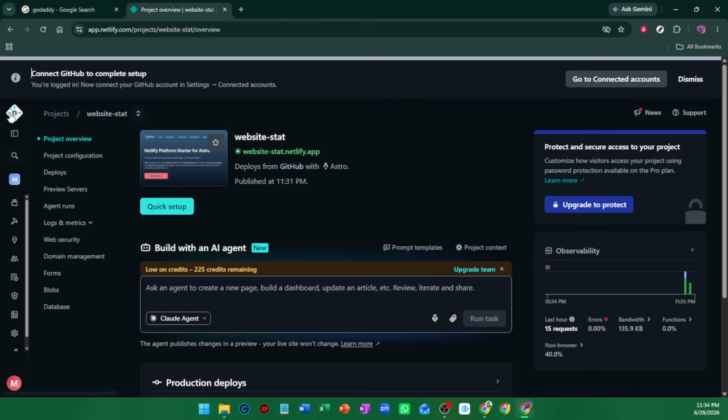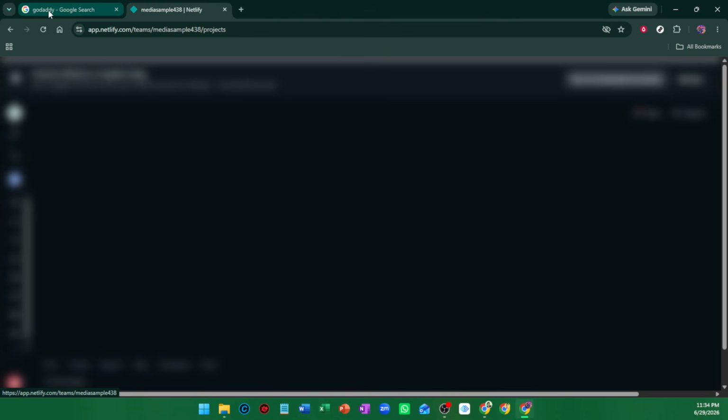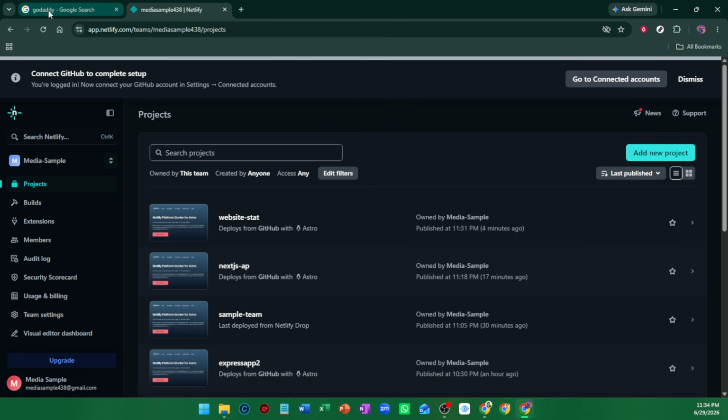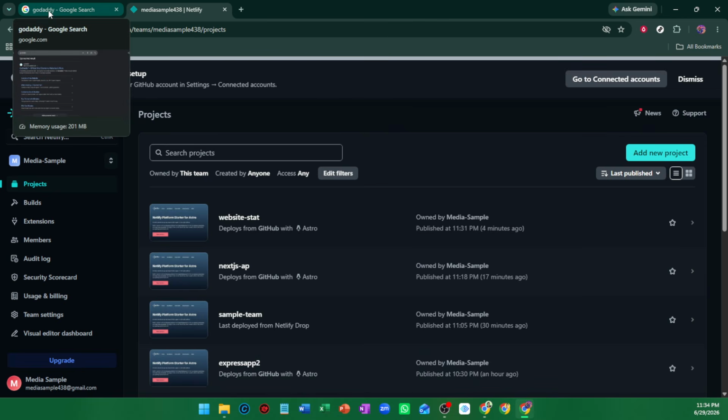And that's it. Once the name server update finishes propagating, your Namecheap domain will be connected to Netlify and ready to use with your deployed site.